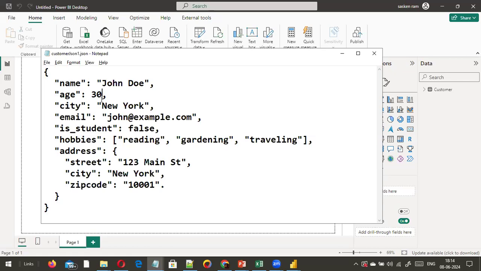There are no double quotes here, right? And the city also, for all the text data, double quotes are fine. Everything is fine. Key-value pairs should be there. So anything before the colon is the key, and the key and value pair should be separated by a colon. This I forgot to tell you. This is your key.